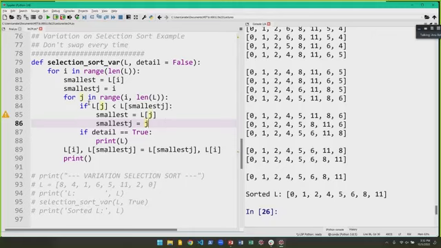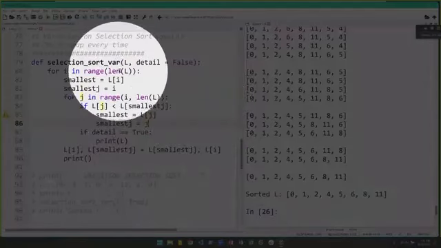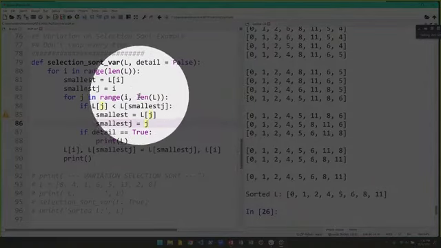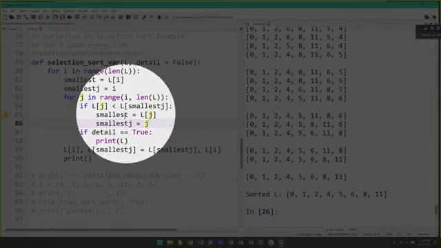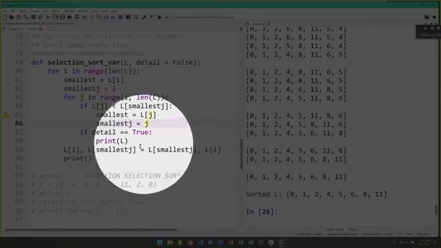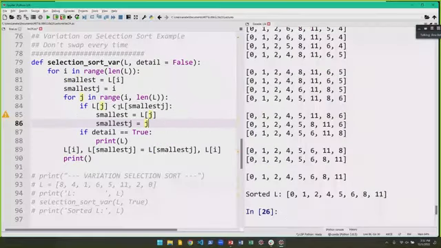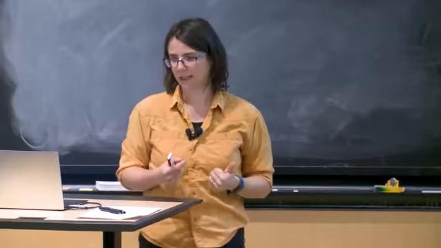Now, if we look at the analysis for this, we still have an outer for loop that goes through length L. We still have an inner for loop that goes from i to length L. All it's doing is eliminating this line here. It does it only once at the end, but it's still doing all these comparisons. It still has to look through all of these elements pair by pair to do the comparison. So actually, this slight speed up doesn't have a big impact on my theta complexity. It's still going to be theta of length L squared.